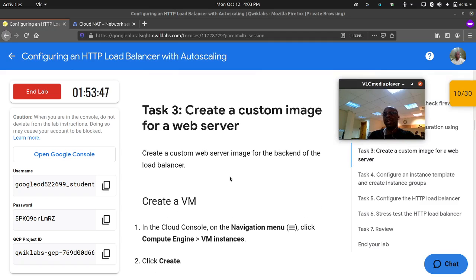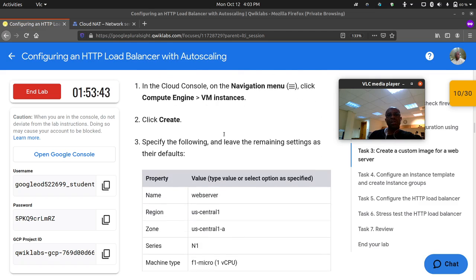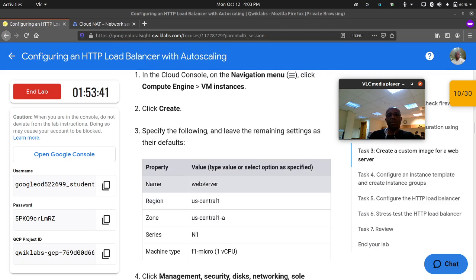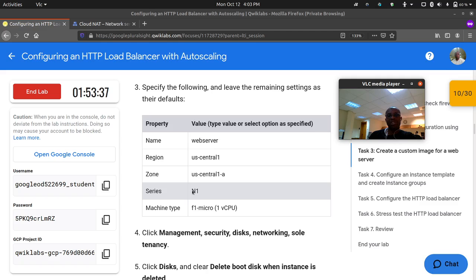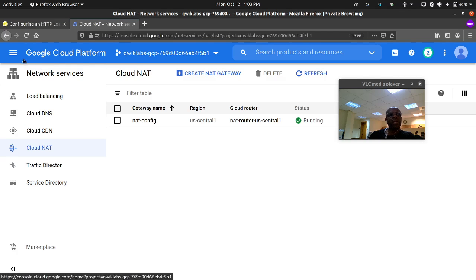Okay, so now the next thing we're supposed to do is to create a custom image for a web server. So we create an instance called web server in the region this and zone this, with machine series N1 and machine type of F1 micro. So let's do that now.